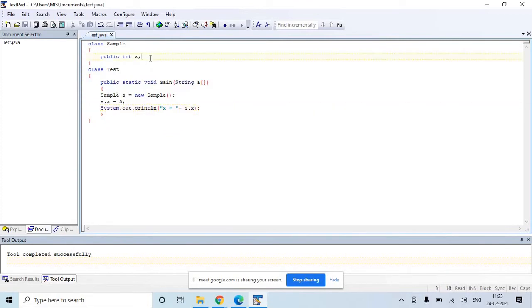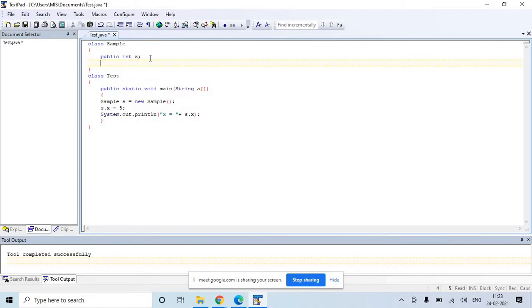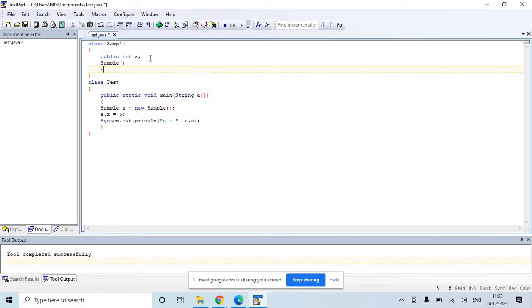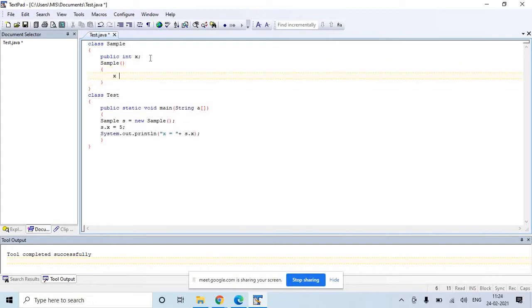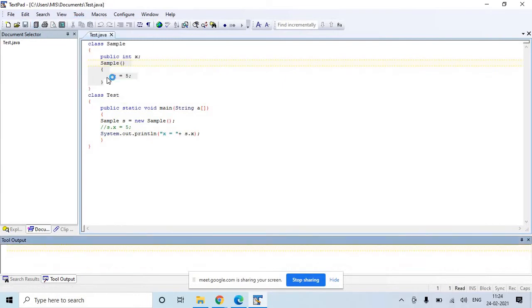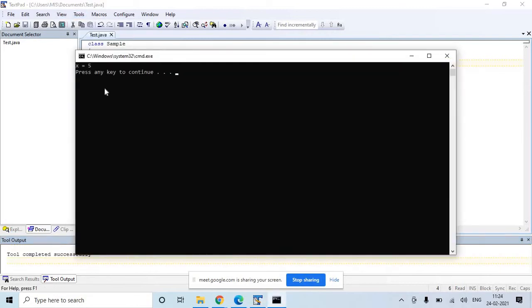How can you assign it again? Yesterday we have seen one constructor, how to write a constructor. If I write a constructor and initialize like this, x is equal to 5, let me comment this code. We can initialize the value like this. We can save the code, compile the Java program, and run the Java program. The value is 5.